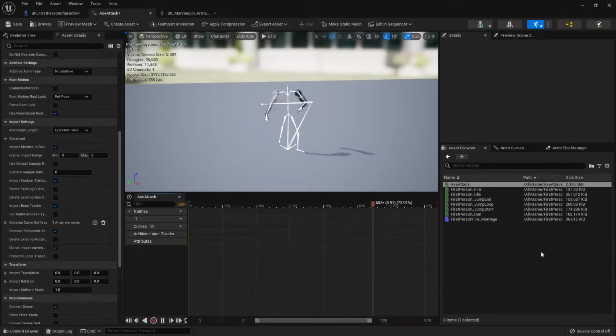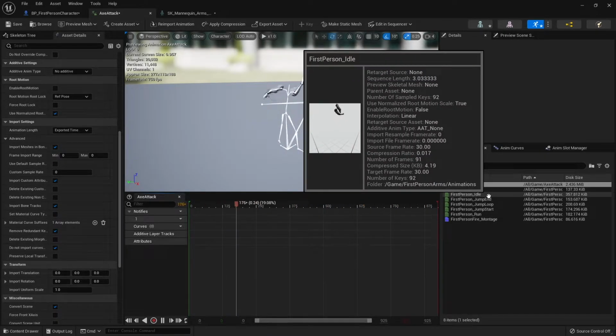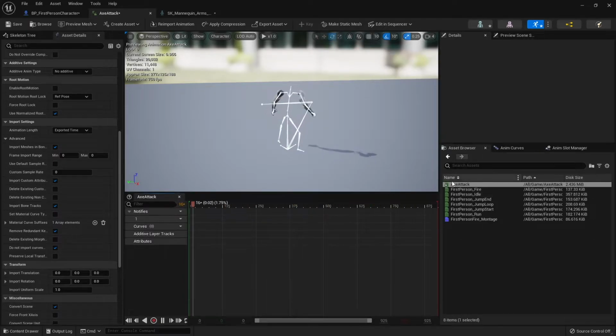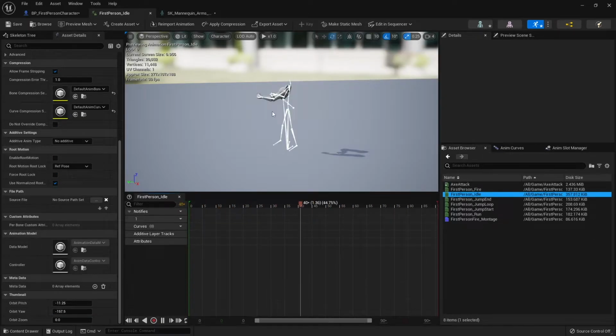So one of the first things you'll notice about this animation is that it's actually facing the wrong way. If you look at any other animations we have for our first person character, you can see this character is facing the negative X direction, but idle here is facing in the Y direction. So we need to rotate it around.